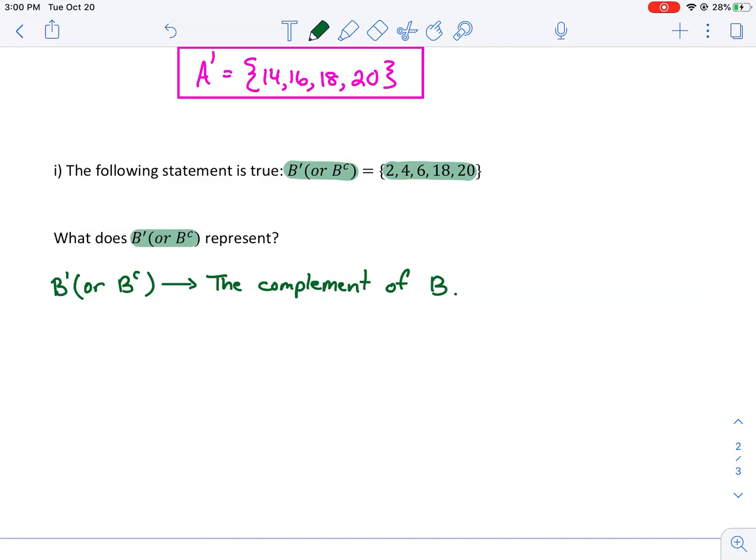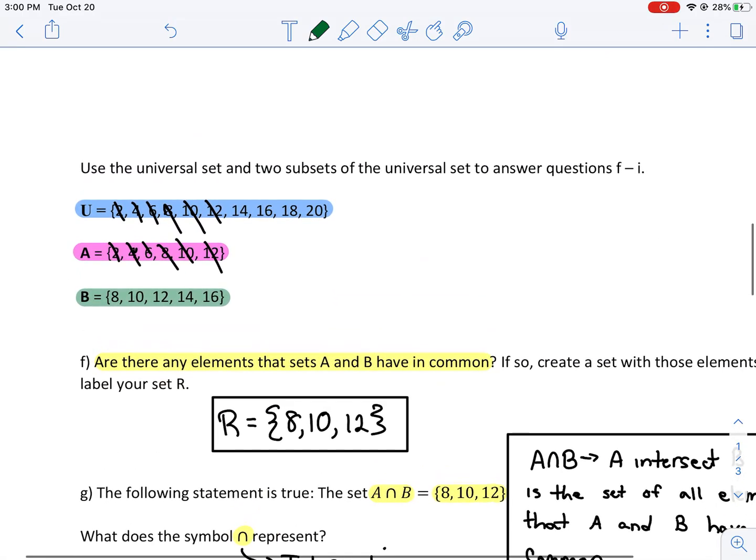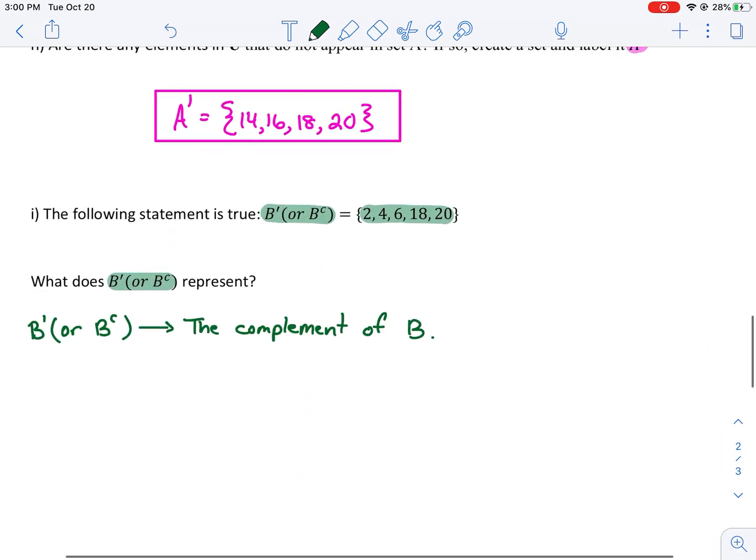And if we take a look at the elements in the complement of B, none of the elements in the complement of B actually appear in B itself. Actually, all of the elements in the complement of B appear in the universal set, but they do not appear in the set B. So we can create a definition for the complement.